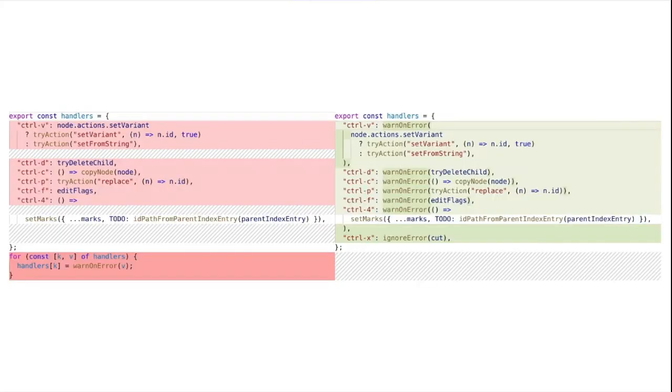So let's consider an example of refactoring as we go through it. On the left, we have an initial piece of code. This is JavaScript code. And the core of this is an object literal, so a dictionary containing some functions which are meant to be some sort of event handlers. And after the definition of this literal, there's a loop which wraps every function at runtime in a higher order warn on error function. Now consider the situation where the developer wants to add an event handler which is not wrapped with warn on error.